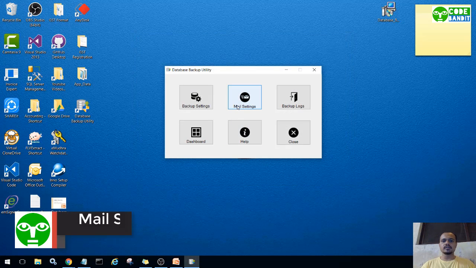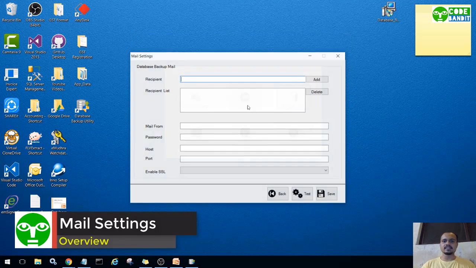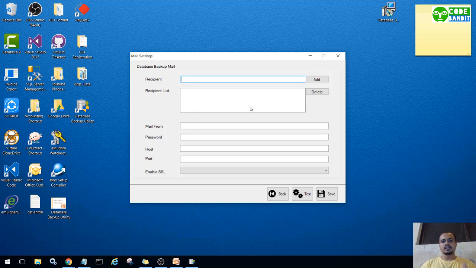Now let's move towards the second tab, that is mail setting. As I said previously, there is a feature that sends mail to the recipient regarding the status of backup, whether it is successful or not, and on which location the backup is taken. So what you need to do is add a recipient here to whom you wish to send the backup status. In most cases the admin email will be entered here, and in most companies the project manager's or the tester's email ID is mentioned here.